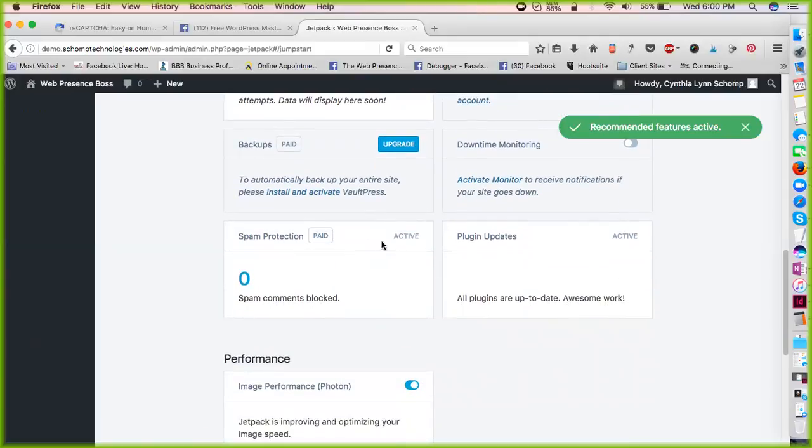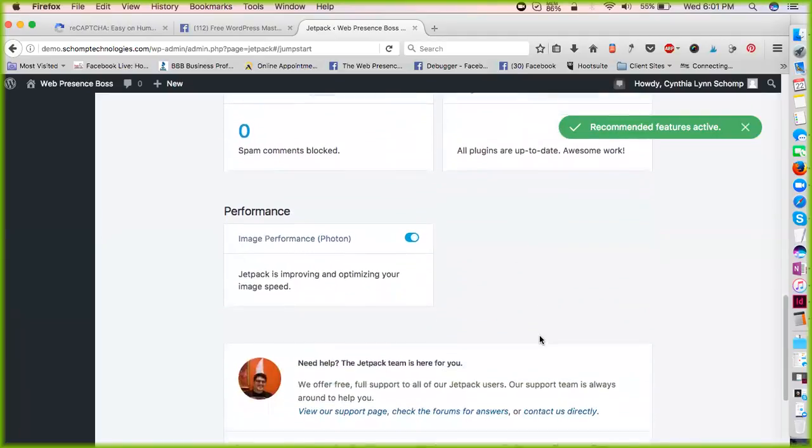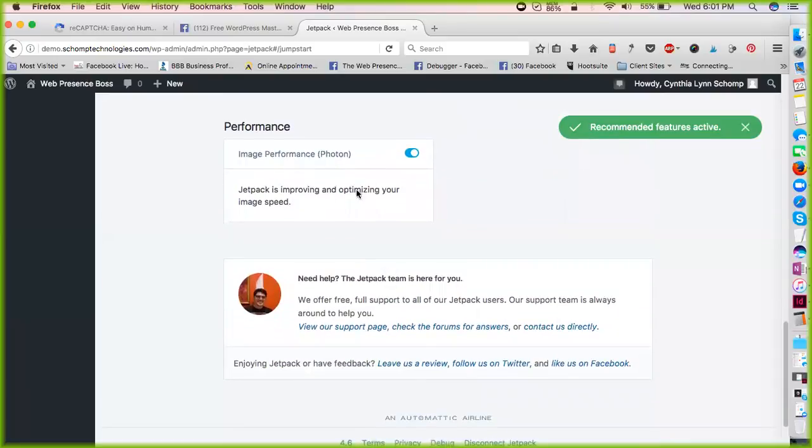Spam protection, that is Akismet, and it's already active. We've set up the API key for that. And then plugin updates, it's making sure everything is up to date for you. So that's active already. And then performance, this will smush your image sizes. And it's doing it automatically for us.